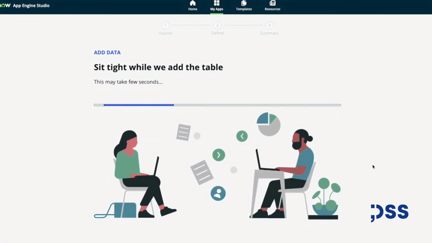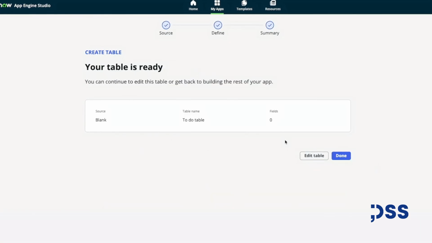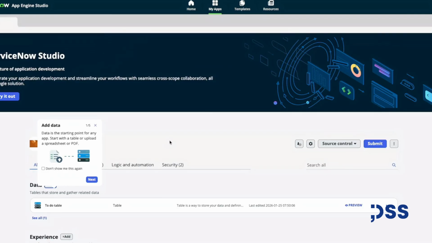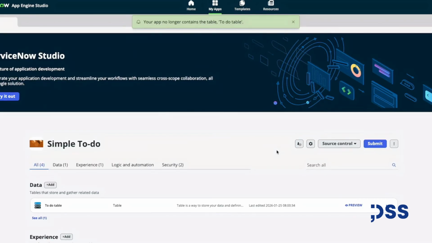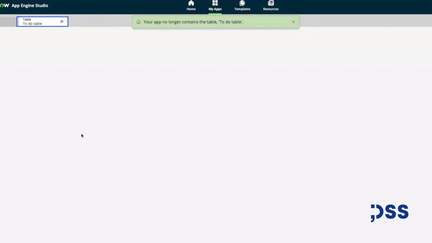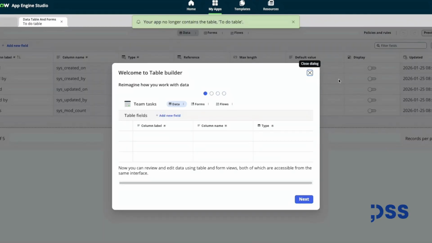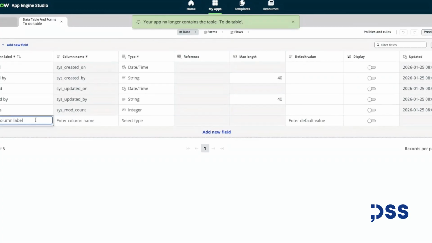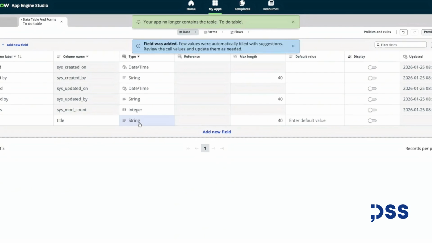That will take a few seconds. And we have our table. Next, we need to edit our table, and we want to add some new fields that we will be using later. So let's click add new field, and let's create some fields that we'll be needing.